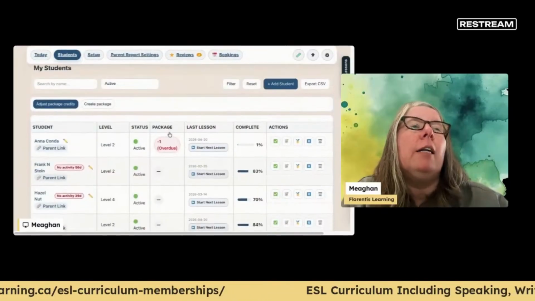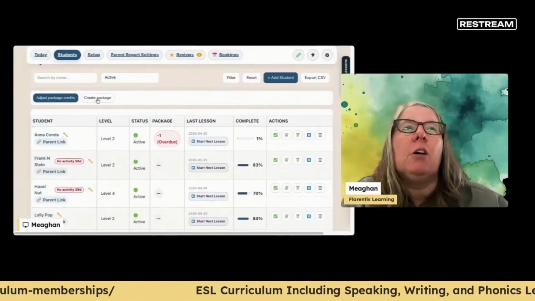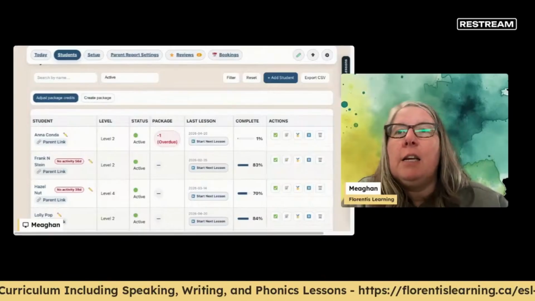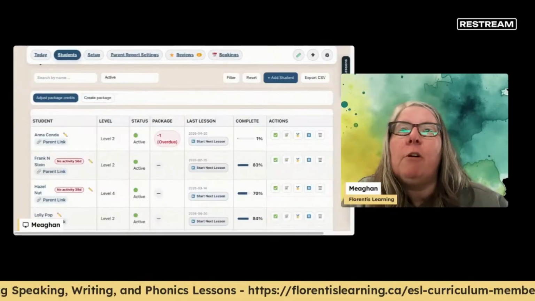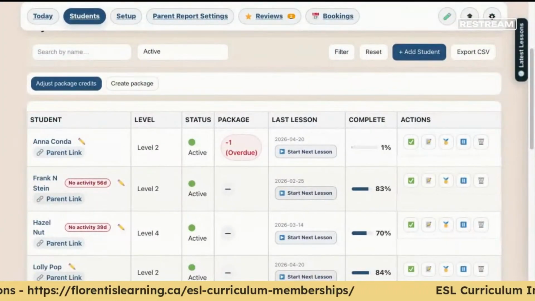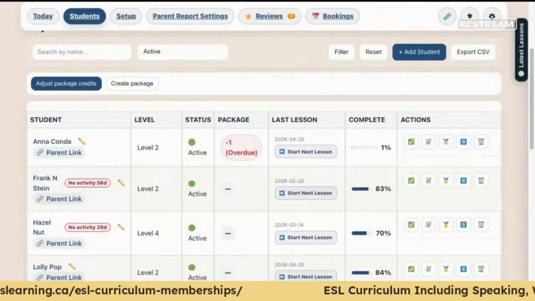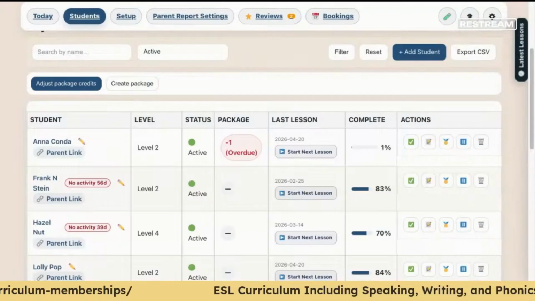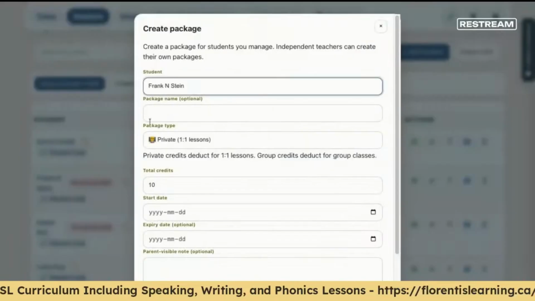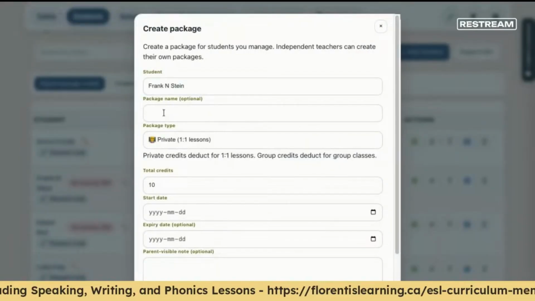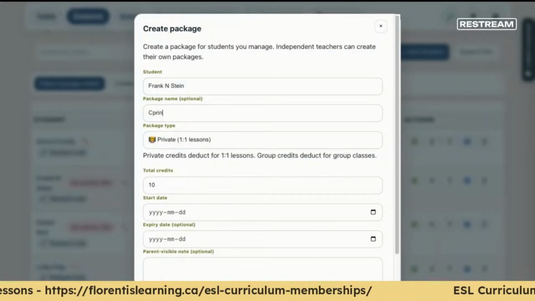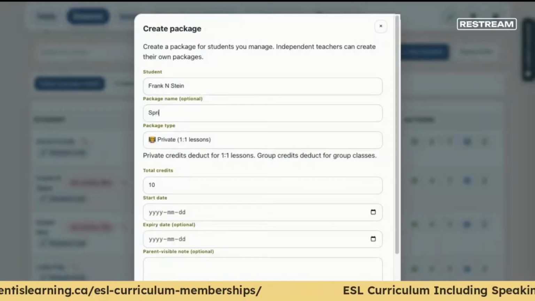Once you have that on, you will now see 2 new buttons here at the top: to create a package or to adjust package credits. I'm just going to make this bigger for everyone, so we don't need to see me necessarily. There we go. So we have create a package and adjust package credits. I am going to create a package for Frankenstein, and I'm going to call it spring 2026.